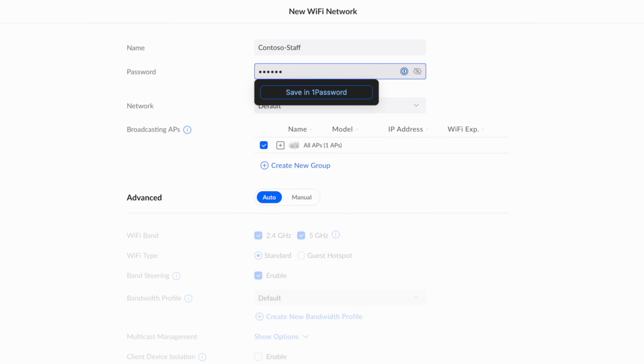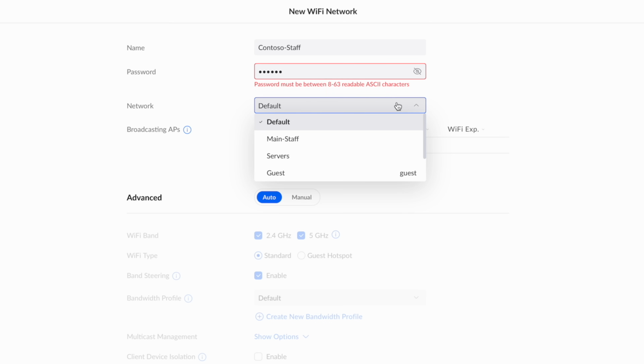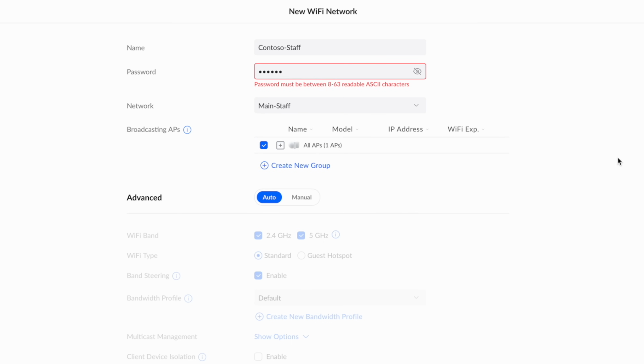We will just make this 1, 2, 3, 4, 5, 6. Pretty good, pretty secure password. Now, never do this in production, I would never recommend it. And for the network, we can then attach it to our main staff network. And then it will say that we have a couple of access points. This is just the all APs group, but you can change that if you had different APs in different groups.